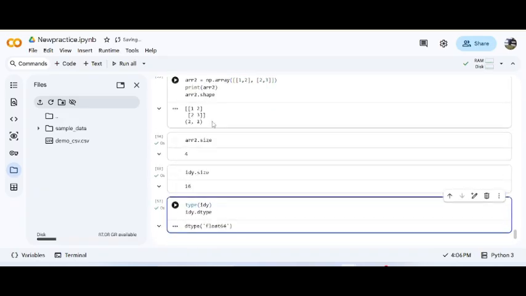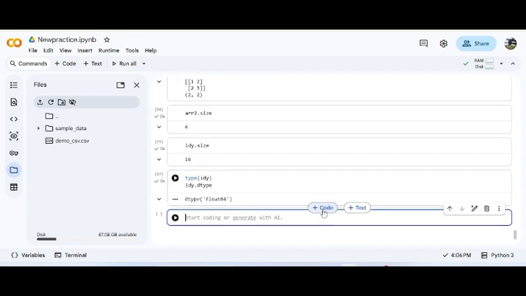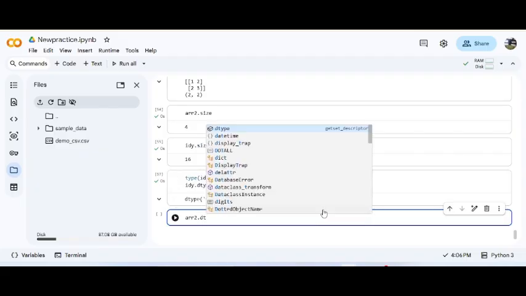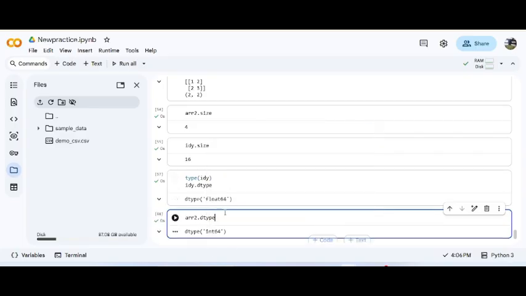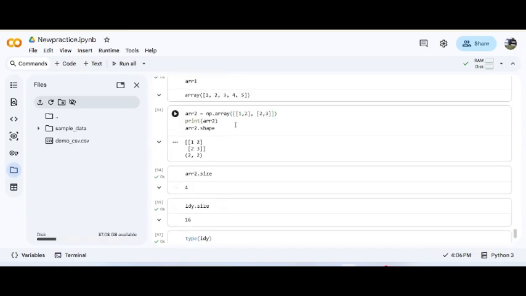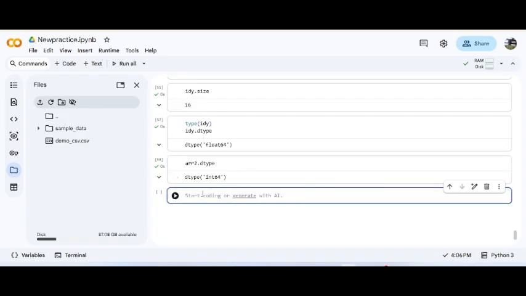So if you check this other one, array 2, look at array 2 data type dot d type. So this type, they are what? They are integers because we just defined 1, 2, 3, 4. Like this 1, 2, 3. Okay, 1, 2, 2, 3. So they are integers. So lastly, we can transpose our data.